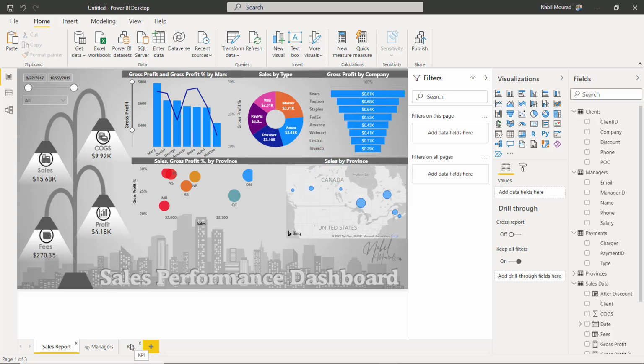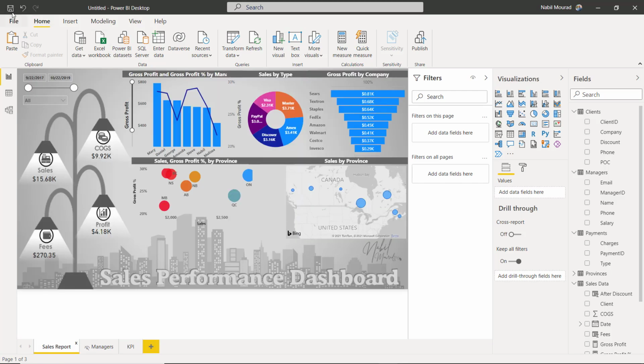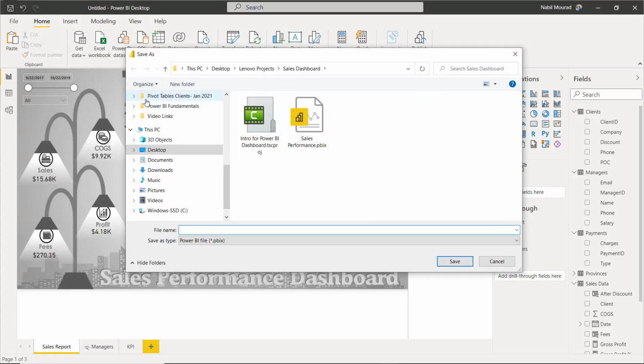And we have the KPI report, which had the matrix and the 2 slicers. Now the final thing I want to do before publishing it to Power BI services is to save my report. Then I go to Sales Report. I click on the Save button. A file created in Power BI has the extension .pbix. Then I'm going to name this one Sales Report.